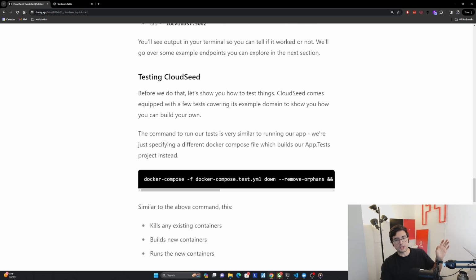But first, I want to show you how to test with CloudSeed. A lot of times, for whatever reason, setting up the testing infrastructure can be the hardest, most painstaking, painful part. So I wanted to provide a few tests that cover some examples of how you spin up the test DB, how you prove that your functions are working, things like that.